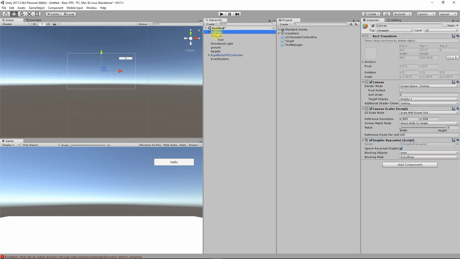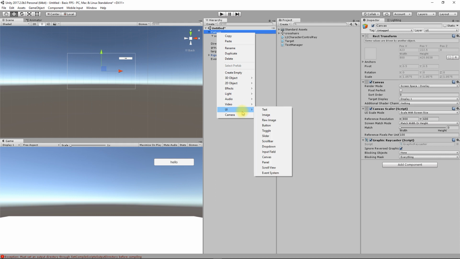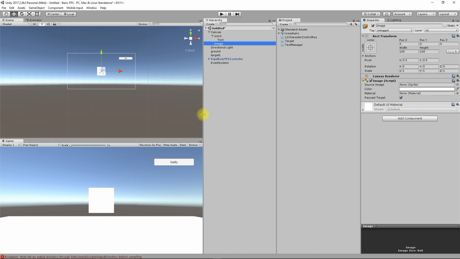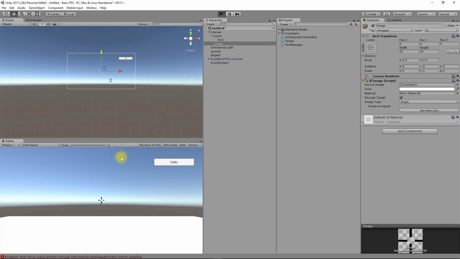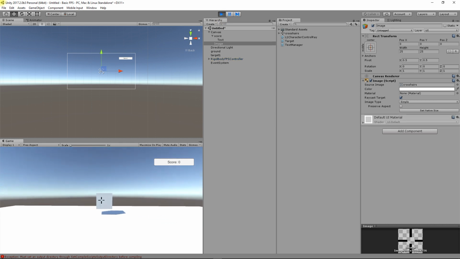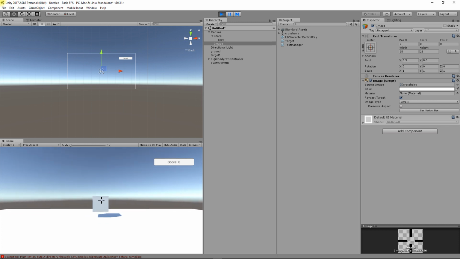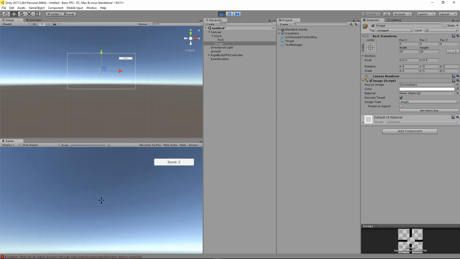Now over in my canvas, I'm going to right click and go UI, add image. I've got this white square in the middle, and the image has no sprite. So I'm going to drag and drop my crosshairs in here. Now I've got this large crosshair in the middle, and I'll reduce this to say 25. Now I've got a nice small crosshair in the center of the frame. So now when I go to play, I can see if I have actually placed the raycast on top of the cube. That makes it more like a game.